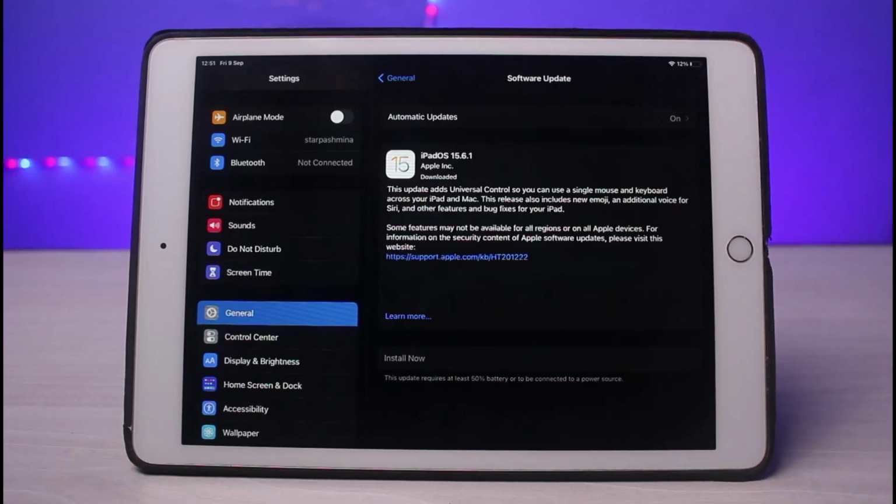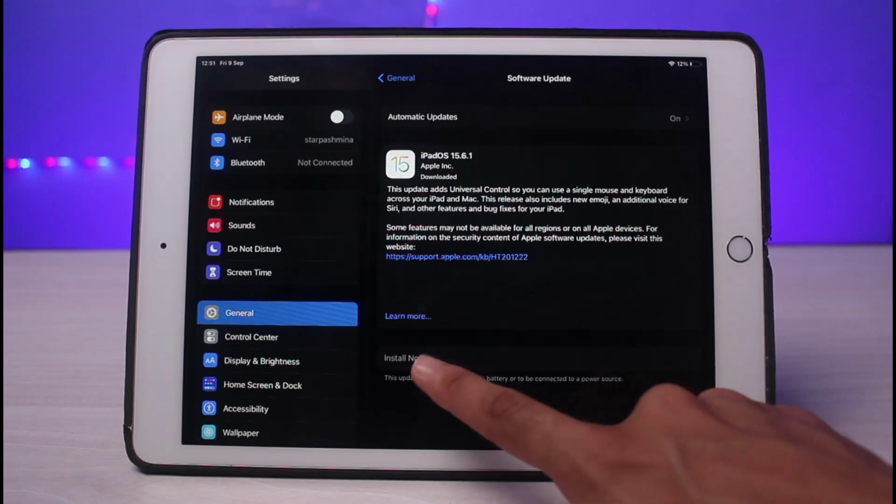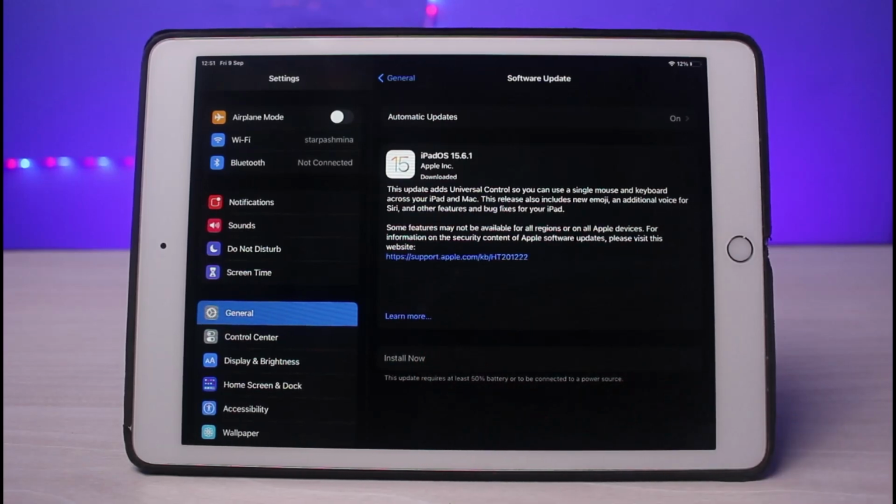Apple always recommends that you charge your battery before you try to install the update. So go ahead and tap on the Install Now button. It will ask you for a confirmation to download it. After the download is complete, your iPad is going to automatically reboot and then install the latest iOS update. And this is how you can update the software on your iPad.